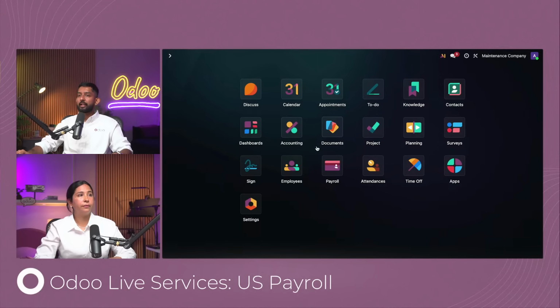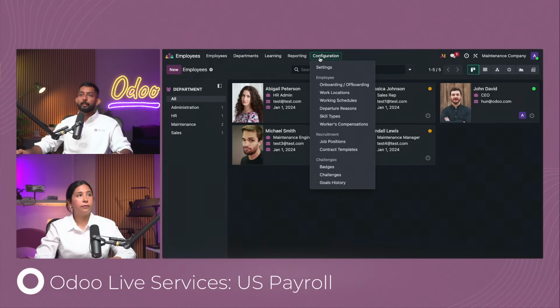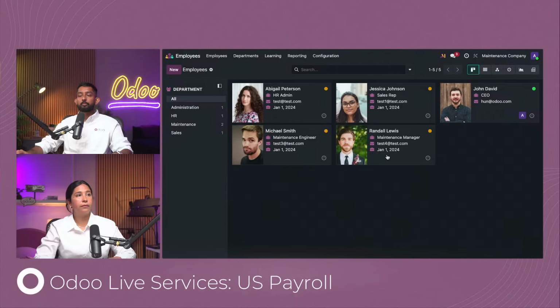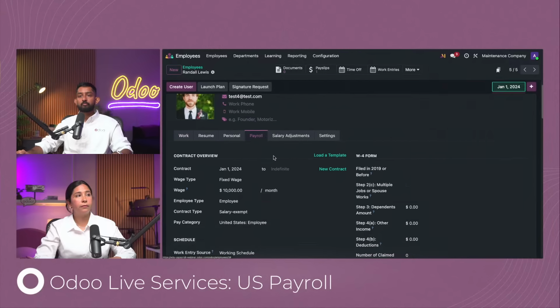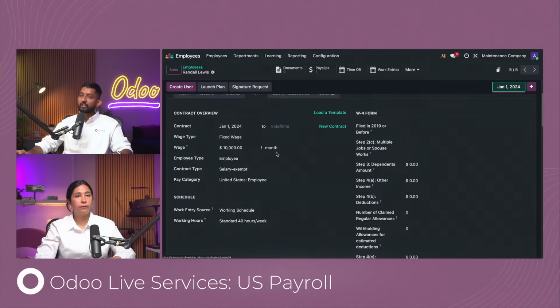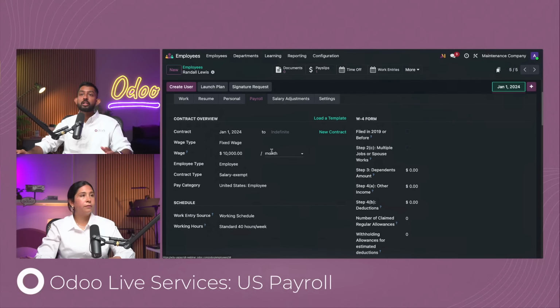Just to add a small point here, let's come back to Randall Lewis. Once you have set up your salary structures and salary structure types, you can then start setting these employees to the types that you have created. As Kata mentioned, it is very dependent on how you want your payroll to be set up or how your company operates. But as a best practice, if you have hourly employees, salaried employees, or employees that follow really different payroll structures, we do recommend creating different structures for those.